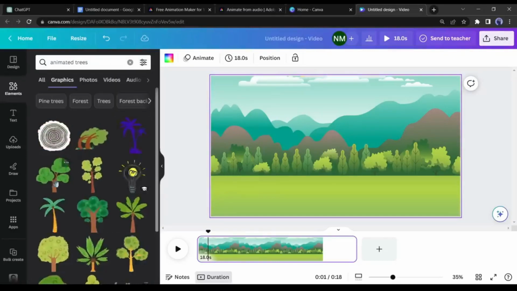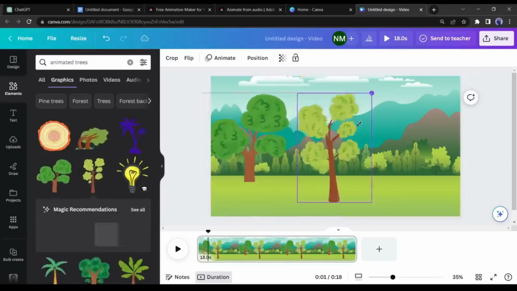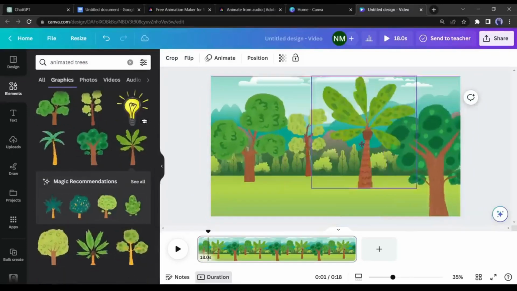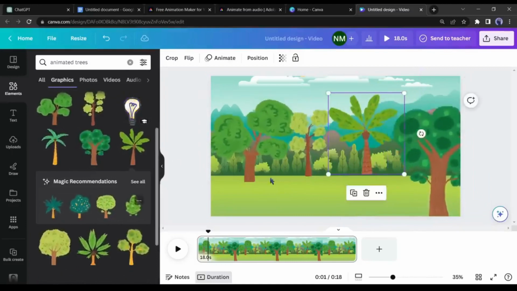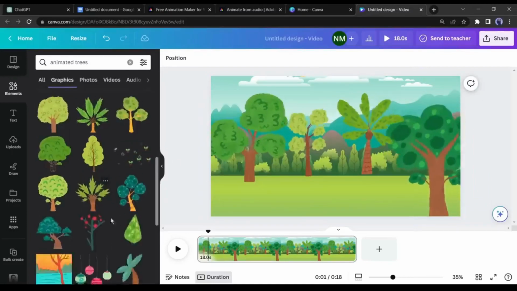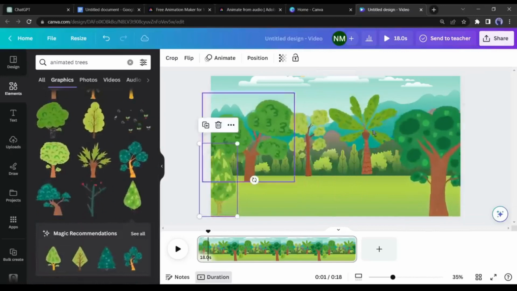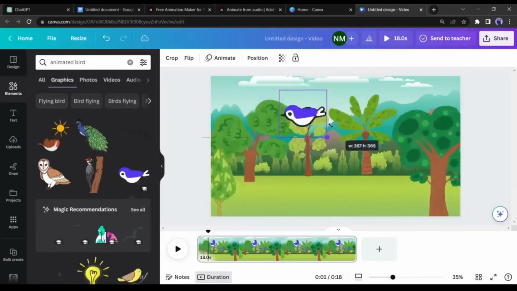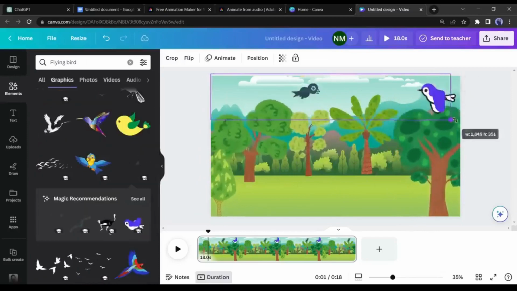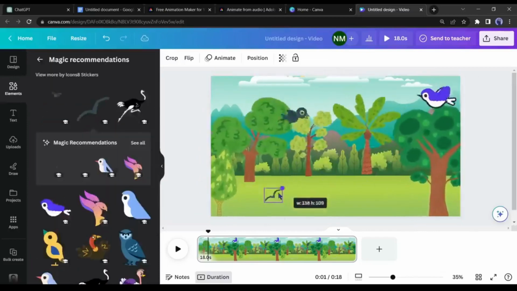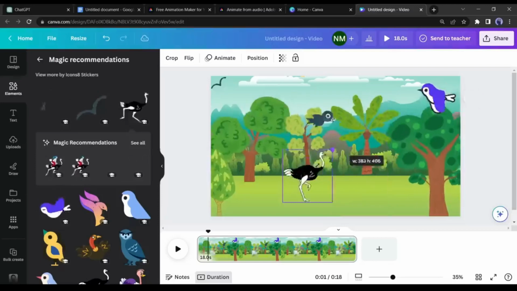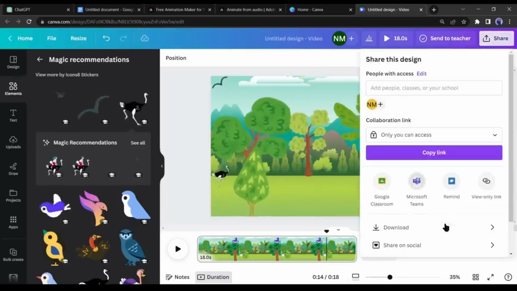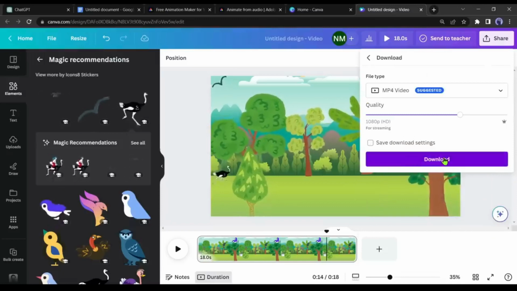Search for animated trees, select them, and position them in the background image according to your preferences. Additionally, add some birds to the video's background since we are making a video about birds. Once everything looks beautiful, download the background image.